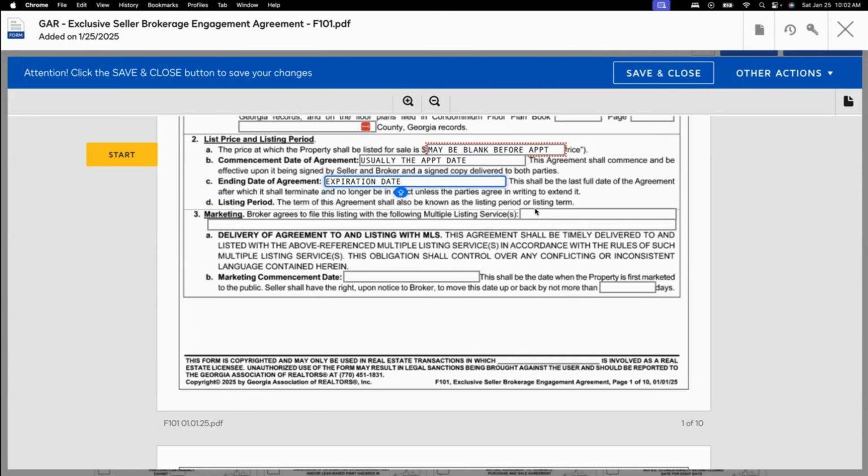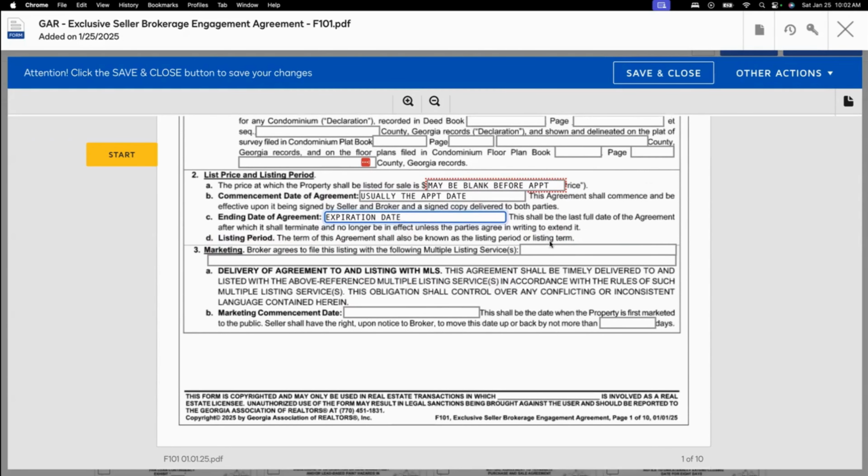And then you're going to go down here to number 3. Any questions about your listing price and listing period before we go on to marketing in number 3? All right. Marketing. It's asking you which multiple listing services you're members of and where the property is going to be listed. I am a member of FMLS and Georgia MLS.